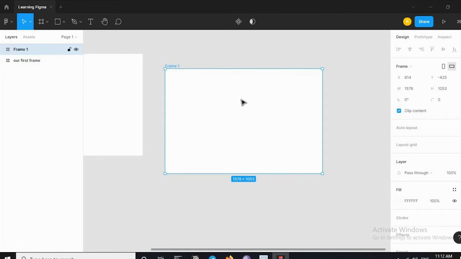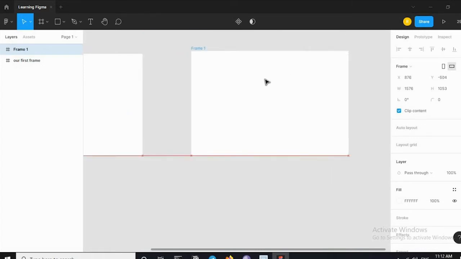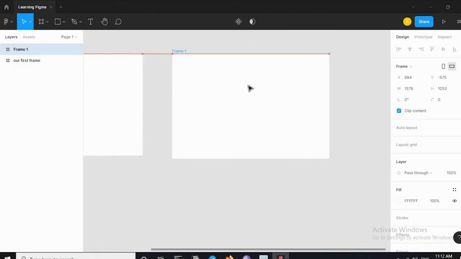Now if you want to move this frame anywhere, you can just hold your left mouse button and drag this frame anywhere you want, and you can just align this right here. The default dimensions of this frame are 1576 by 1053. If you want to change these dimensions, on the right side you can see there's the width and height. From here you can make changes to the dimensions. You can add custom dimensions of your own. I'll change the width to 1080 and change the height to 1920.